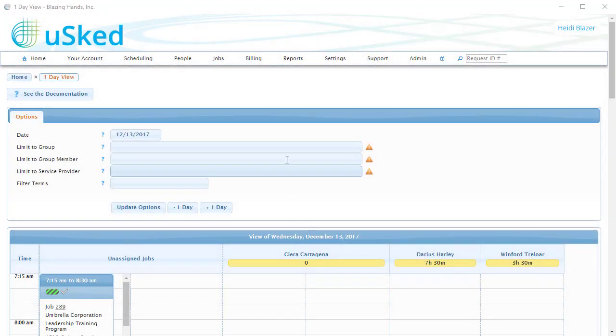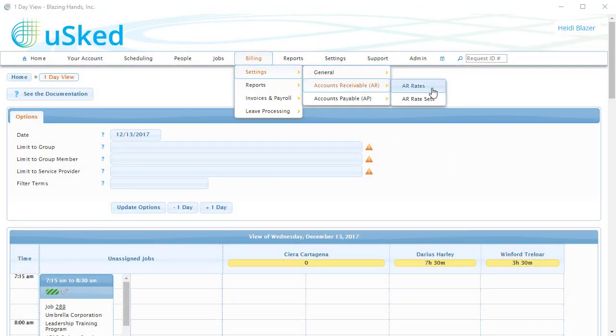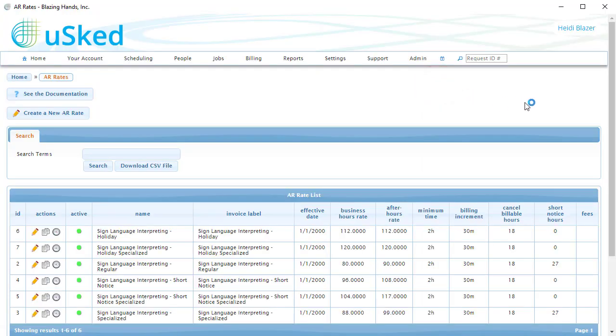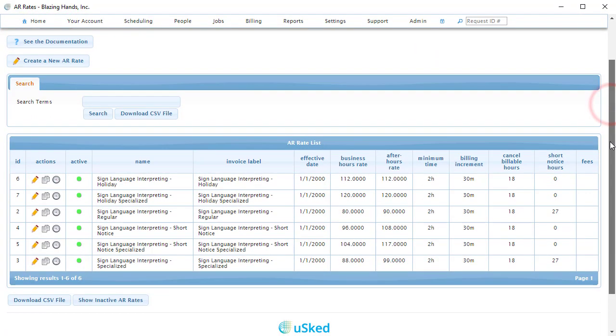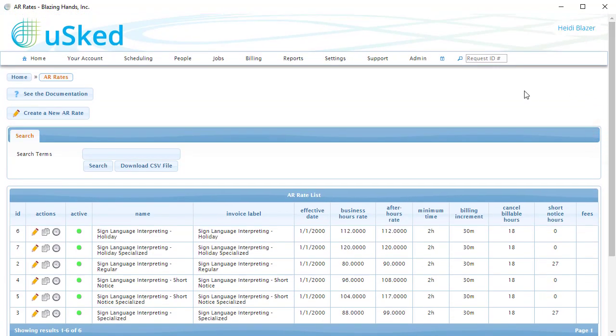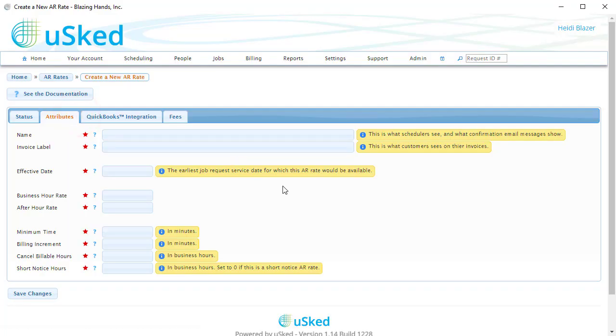Let's select the AR rates option under the billing menu. On this screen, we can see a list of all the AR rates we currently have. To add a new one, click on the Create a New AR Rate button. There are a few fields we need to fill out here.